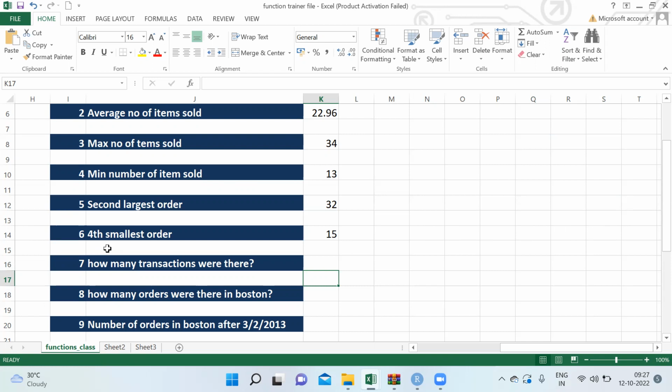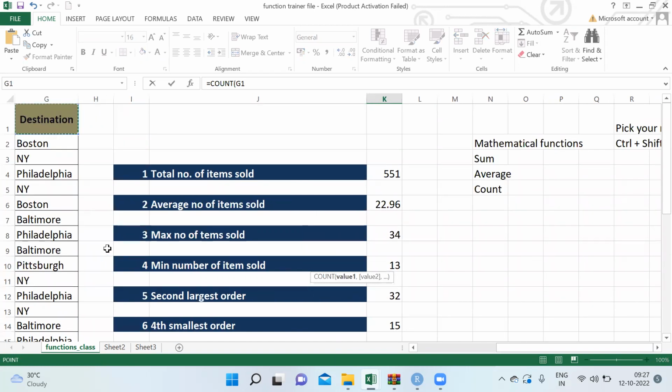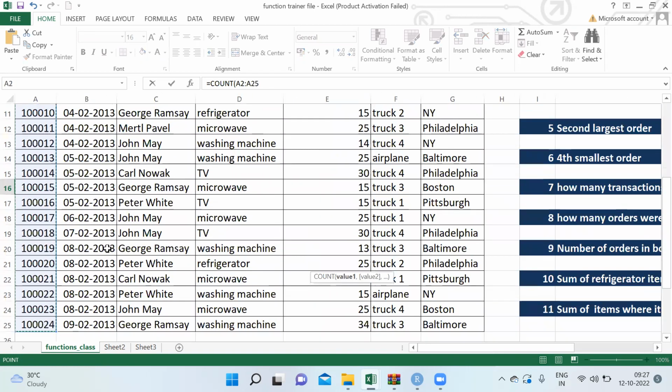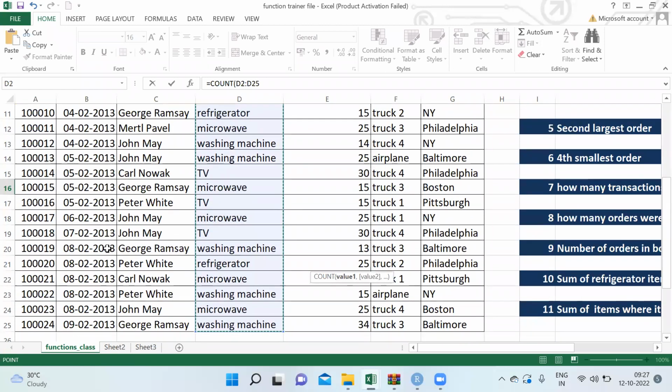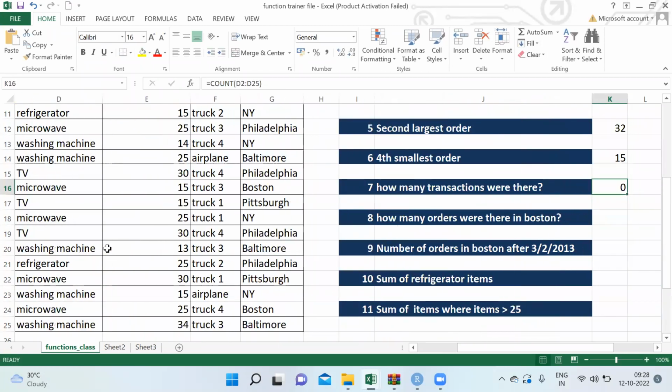Okay. So now for count, I can use any of these columns to get the count, right? I can use the name, I can use the item, because all are equal in number. So I can use any of the columns. Let's say I take the item to get how many transactions there are. It gives me 0. Why?